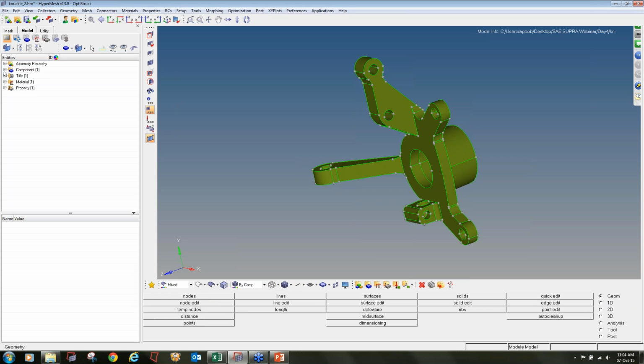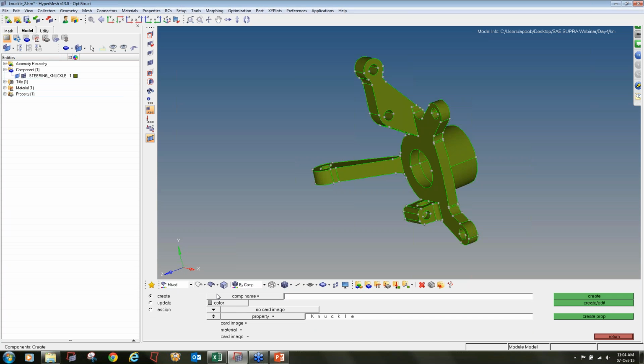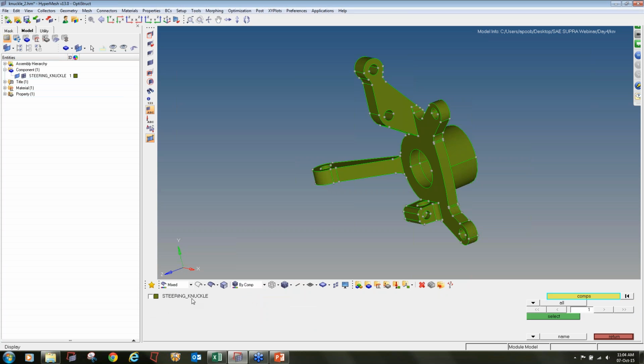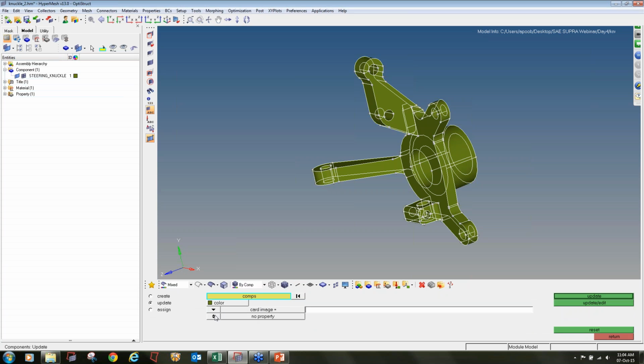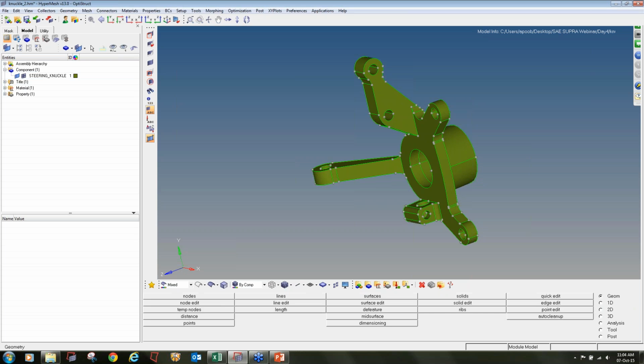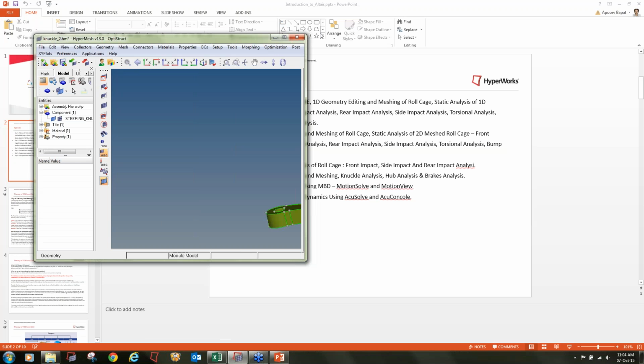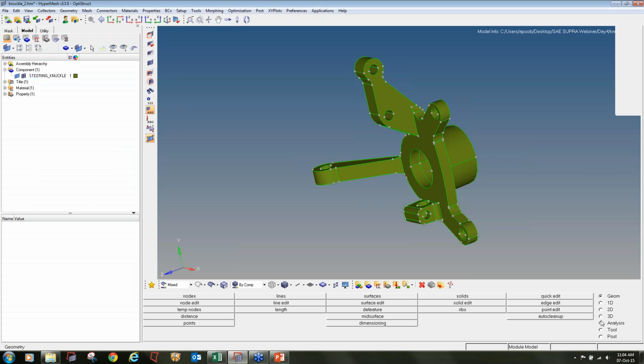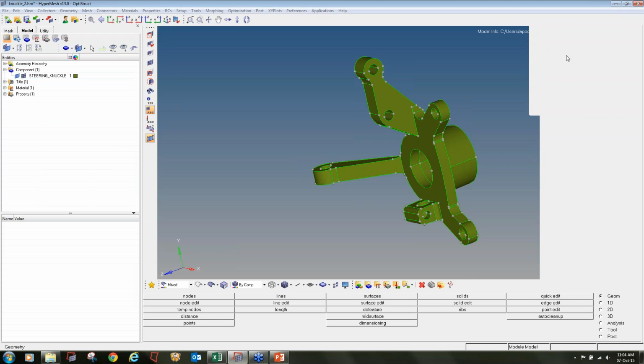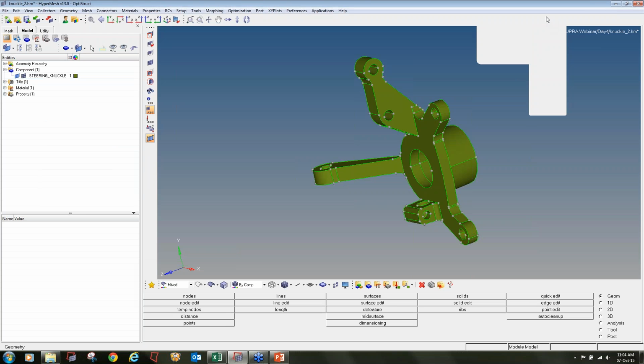Then I'll update the component. So I will go to the component icon, select the radio button as update, select the component which I want to update, toggle the no property to property and select the property which I have created earlier and say update. So now I have updated this. Now I will go to the next panel. So now I will go for meshing.